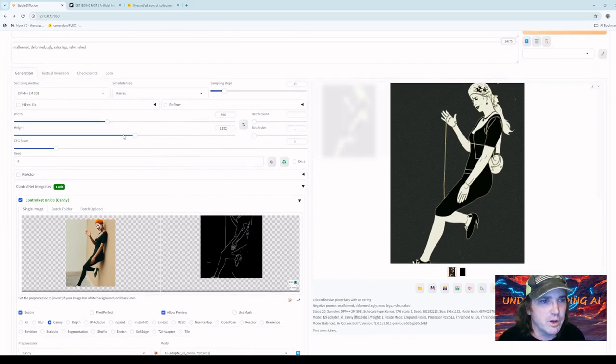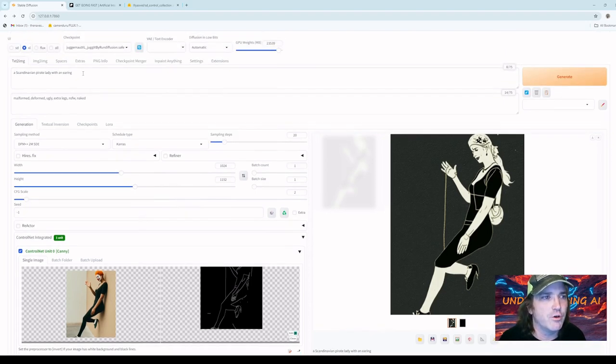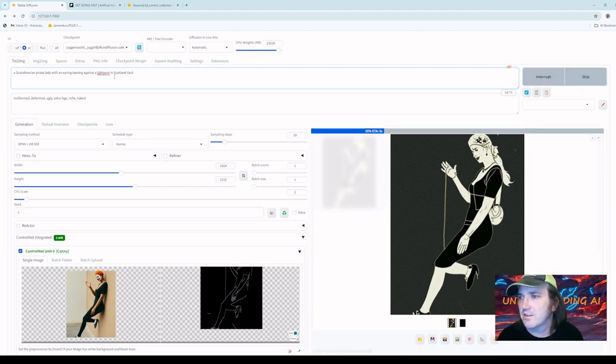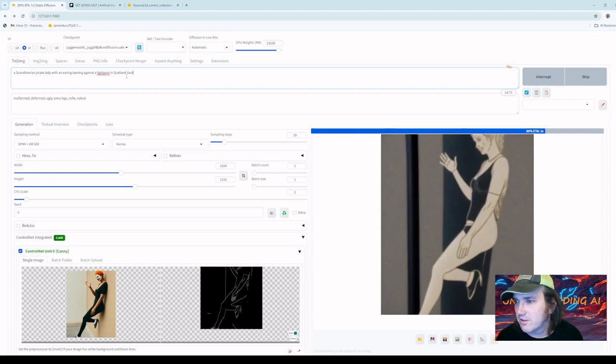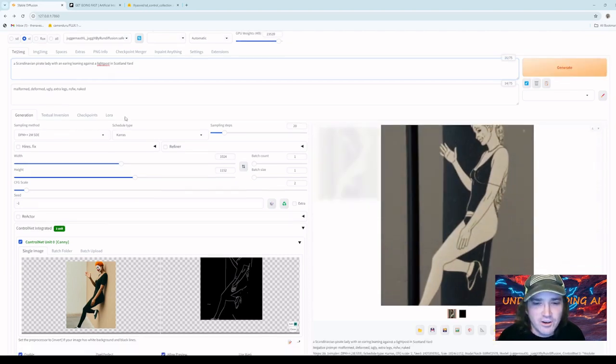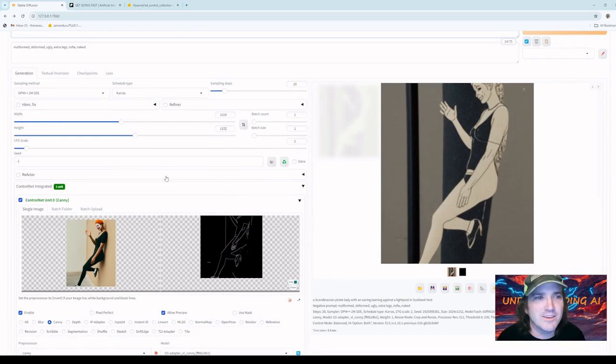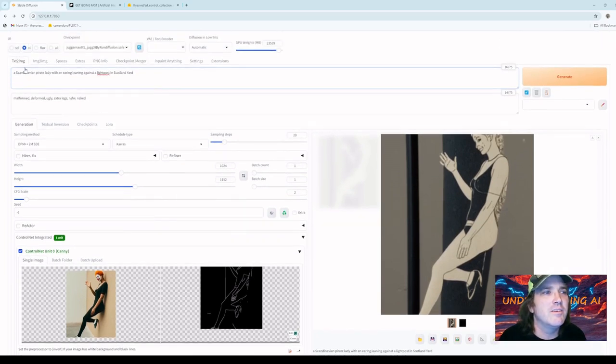And let's try another one. Let's go ahead with this. Oh, you can play around with the CFG scale. If you put this down here, it's going to look more photorealistic. And let's say leaning against a light post in Scotland Yard. I don't know. Let's see what it does. Should be a hooker there. All right, so it's grabbing and making, not so realistic.